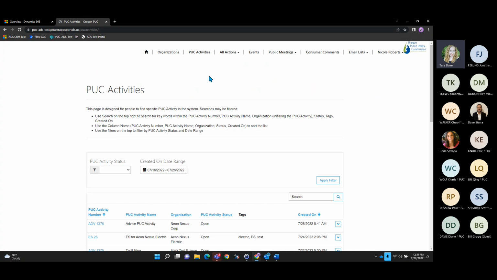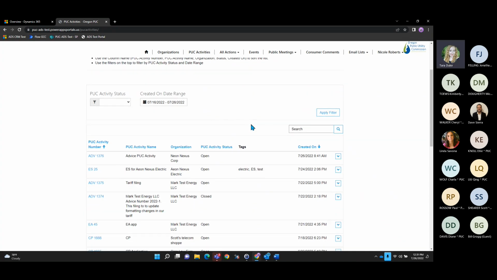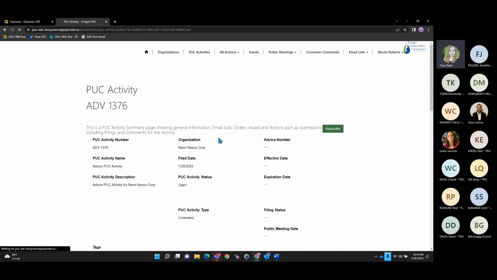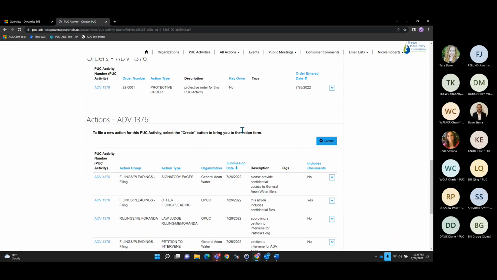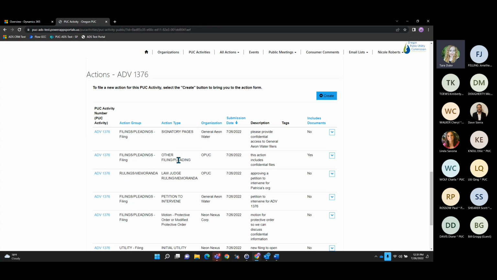I found this PUC activity by looking at PUC activities in the nav bar, scrolling down, and I'm going to open up this one, advice, PUC activity, your details. And of course, this is all dummy data that we created in the system just for demonstration purposes. Okay, so now if I look at this PUC activity, I can scroll down here to see actions for this PUC activity.